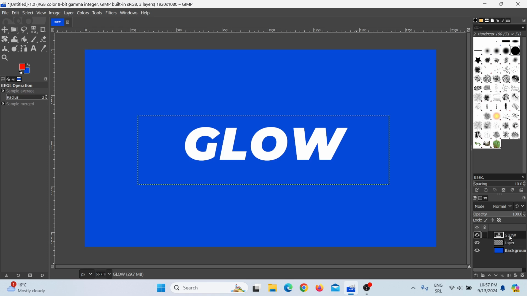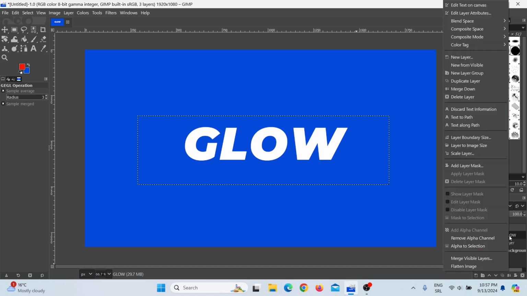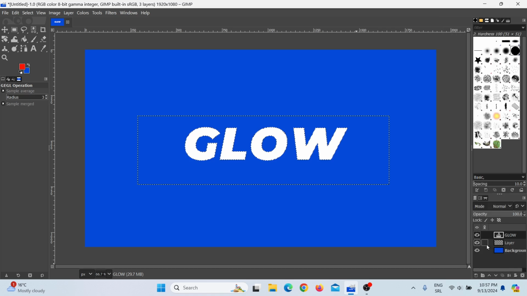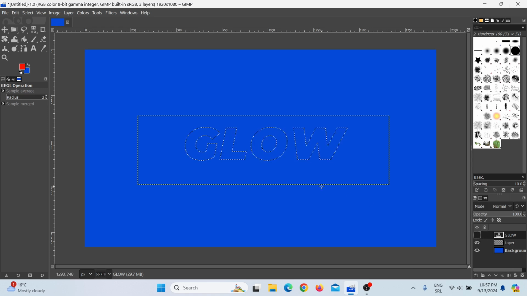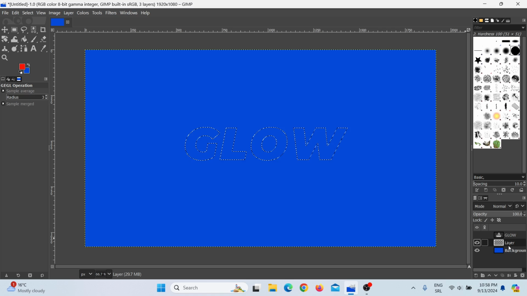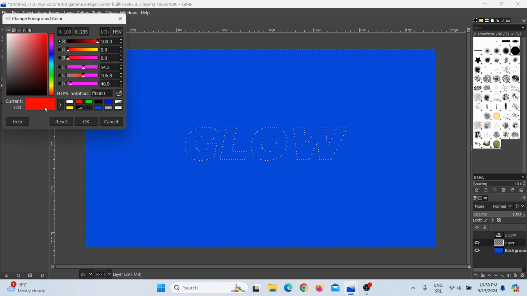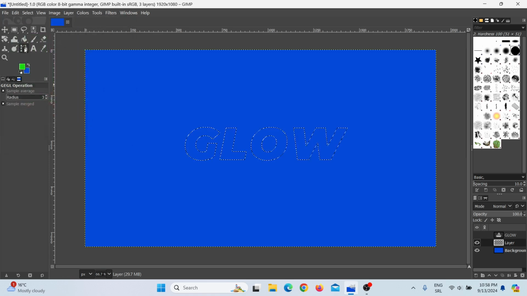And then right click on that text layer and click on Alpha to Selection. Okay, so now when I hide this text layer, here you can see I actually selected this text. So now click on the transparent layer to activate it, okay? And then here you need to choose the color. So for example, let's just say I wish to make a green color glow effect. Click here on OK. And then I need to click here on this bucket fill tool.